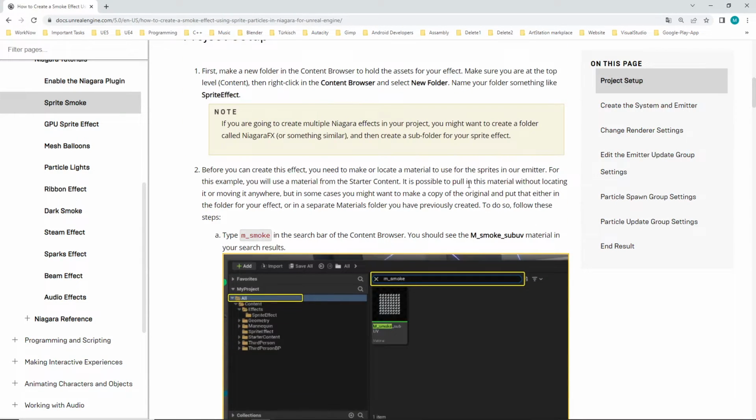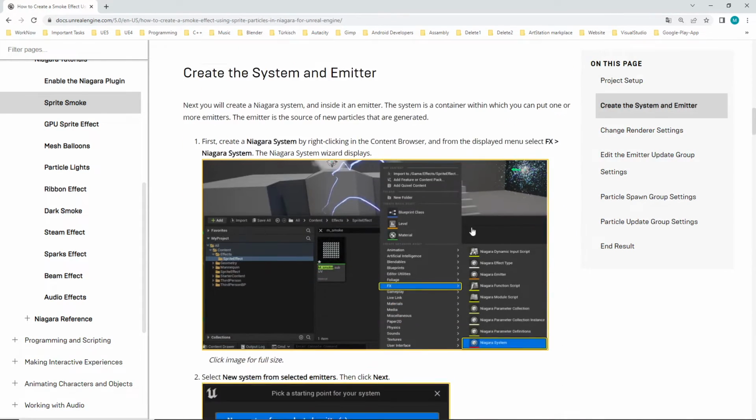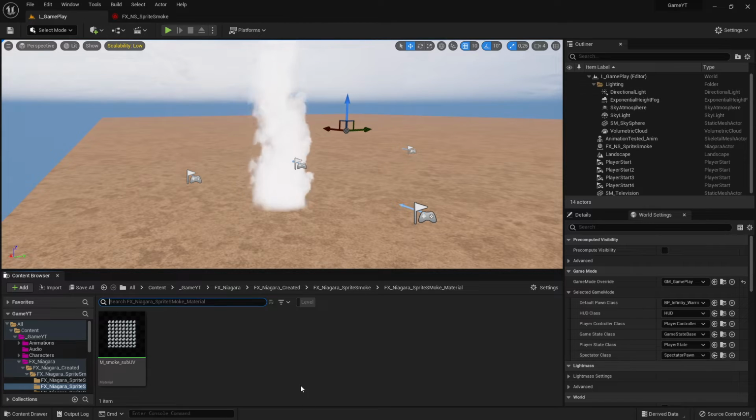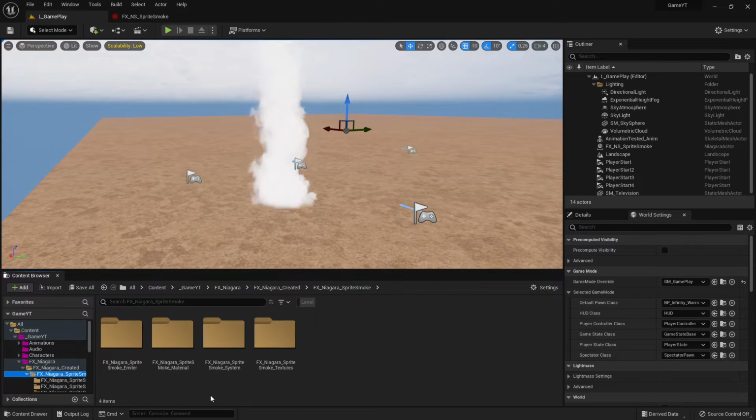I read not all, I just go over a little bit fast, and this reading part you can do and understand why we need this. So we have the materials, we created the folder, then we created the system emitter. Now we are creating a system. We talked about this a little bit in the last video. There are two ways to create Niagara things.